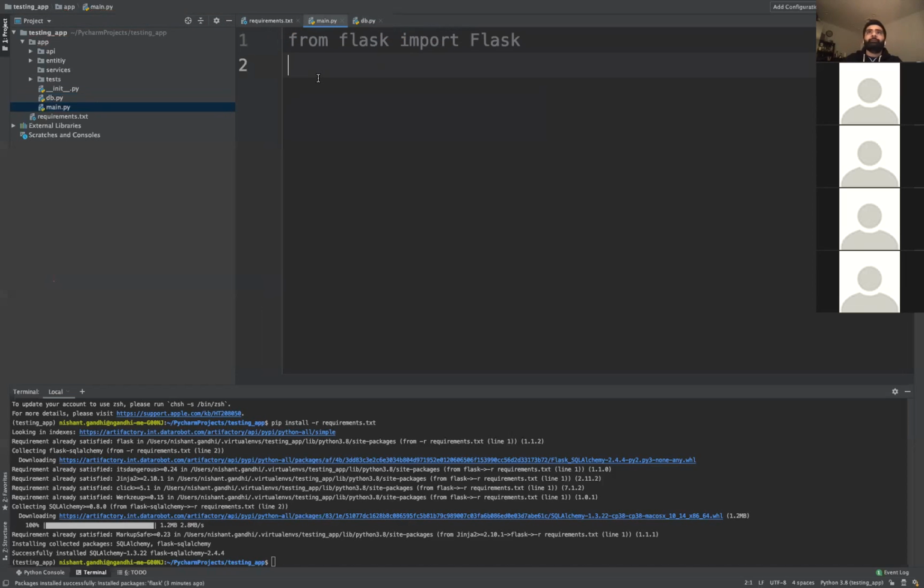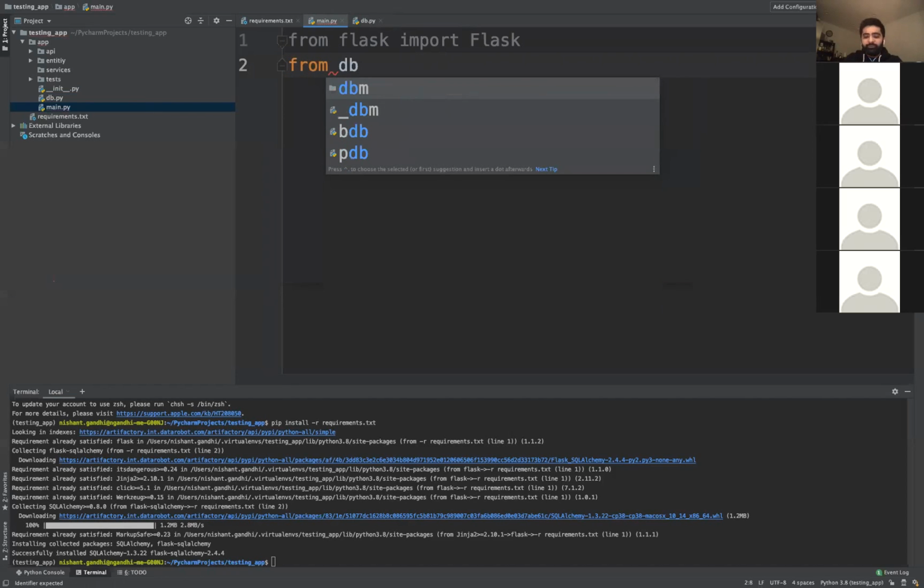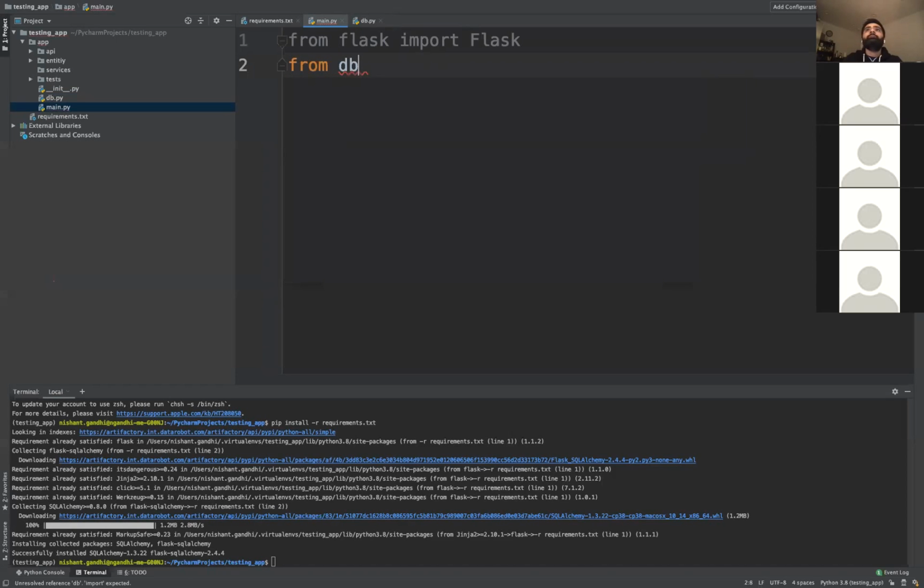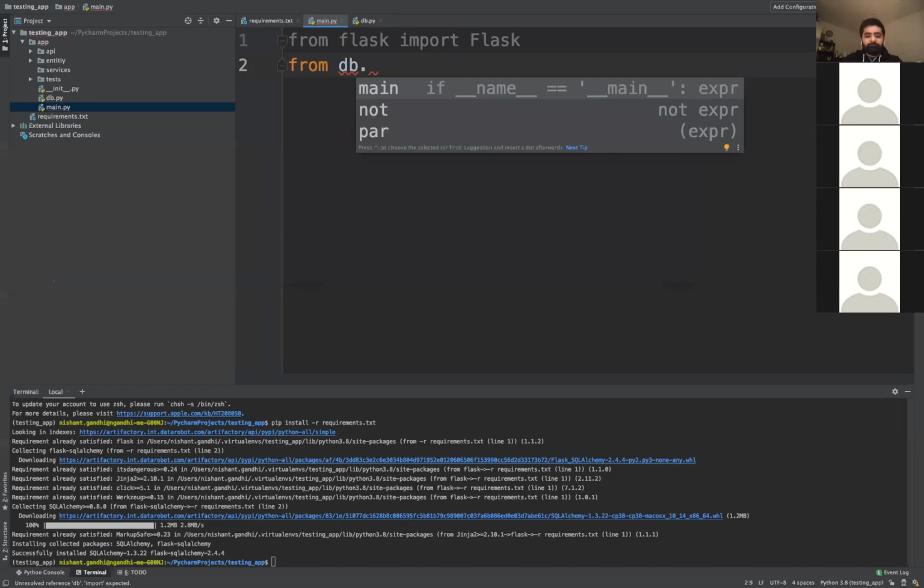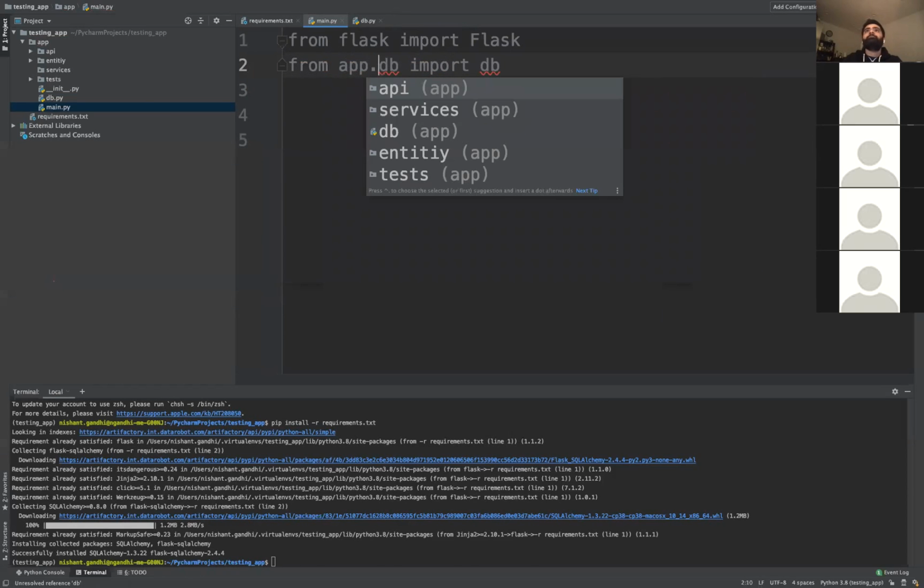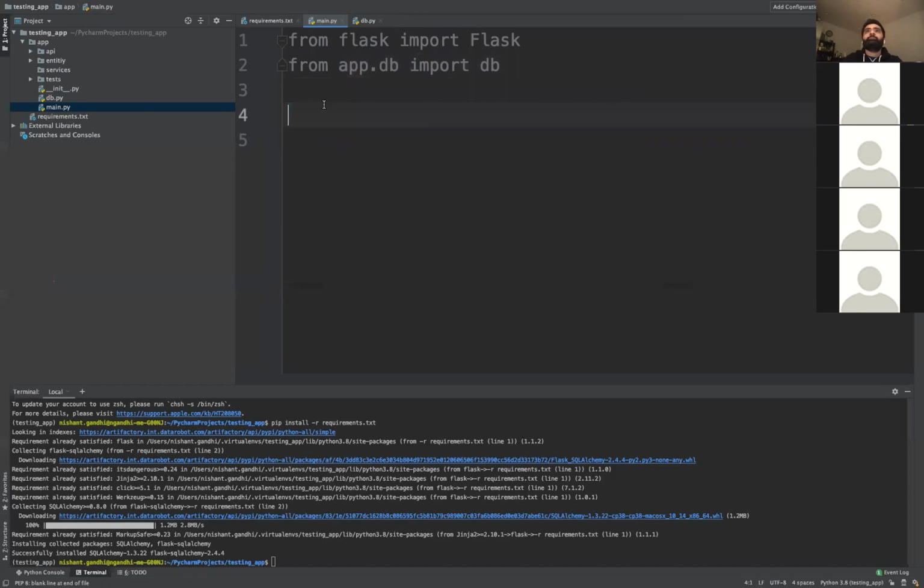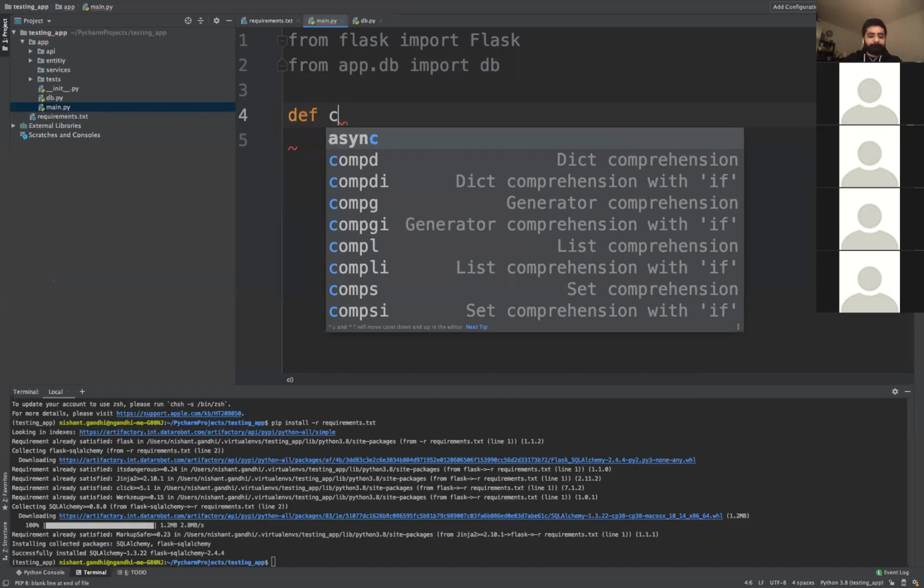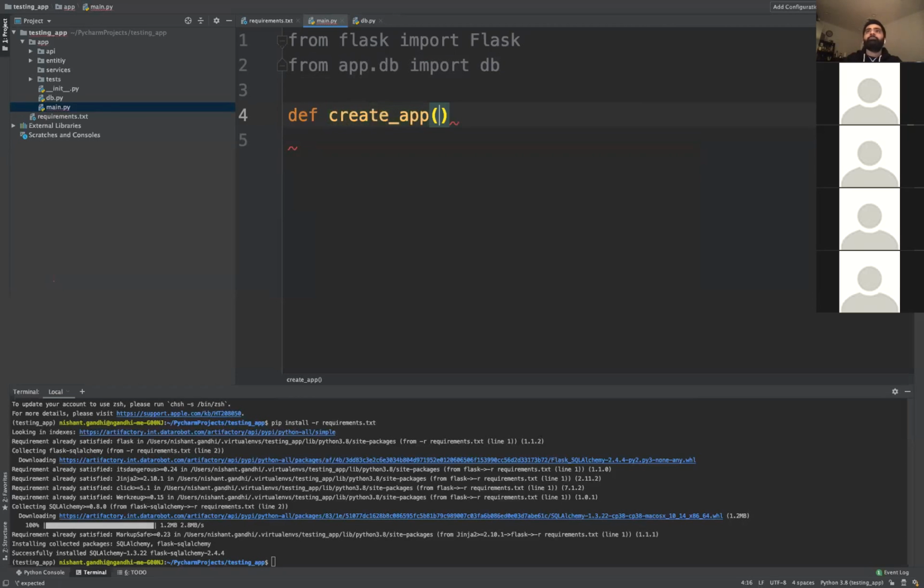We are going back to main, and here in the main we will have, from DB import DB. We just add DB there. So okay, from DB import DB. Okay. Now what we need right now is to create an app, and finally we're going to use the app.